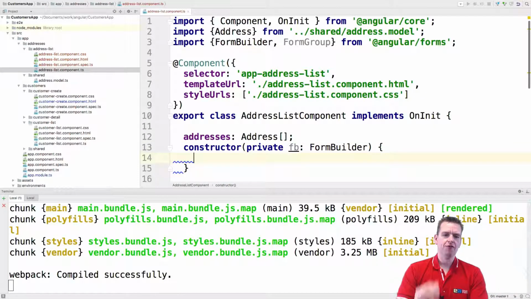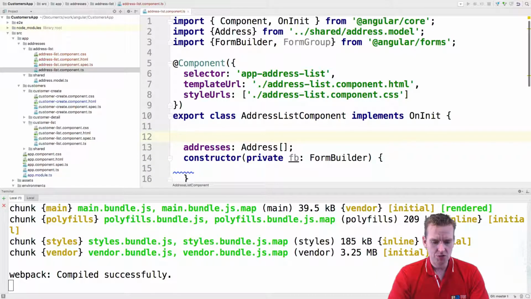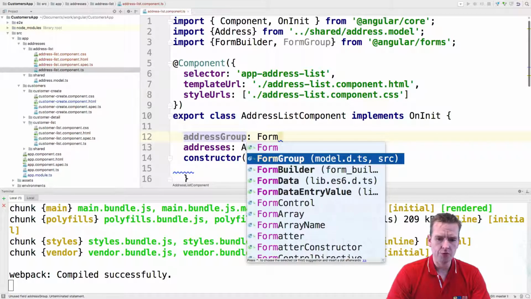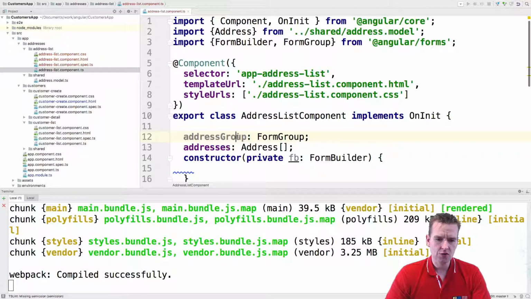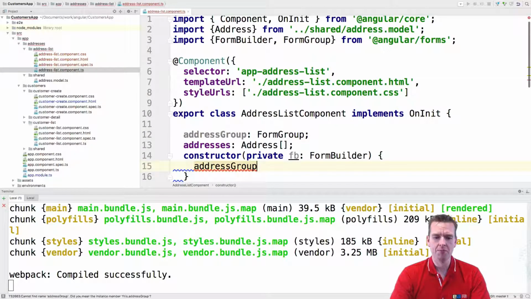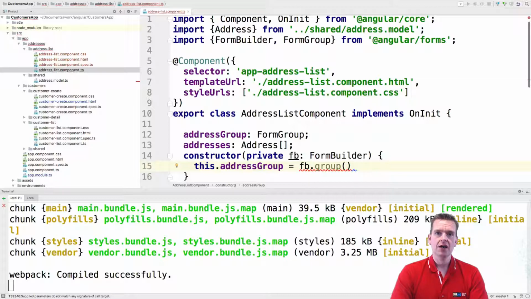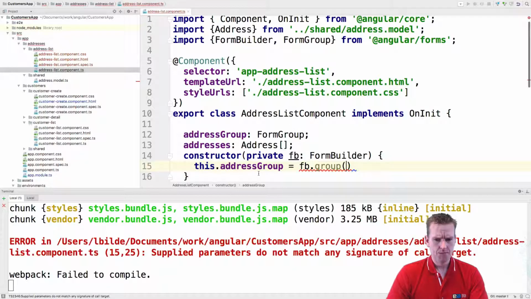What we want is the form builder to build some kind of form group for us, just like we did earlier. So I'm going to make a new form group property right here, and let's just call it address group. You can also call it address form, that's really up to you, the naming doesn't matter that much. That's going to be a form group, and it is built by our form builder. So we'll do this.addressGroup equals formBuilder.group. That's how we're going to build our new group.